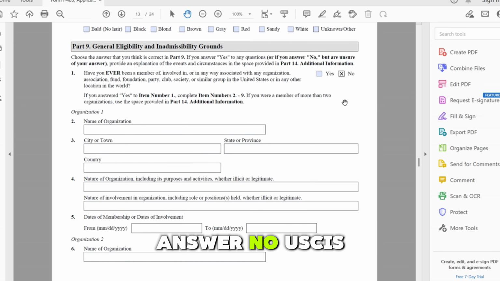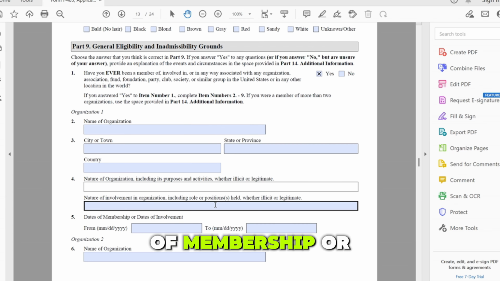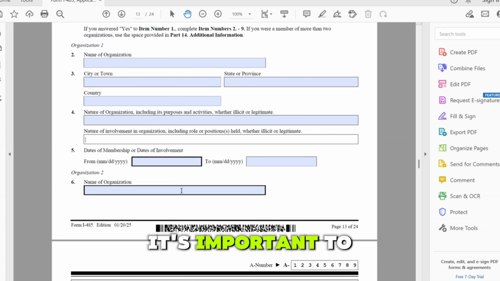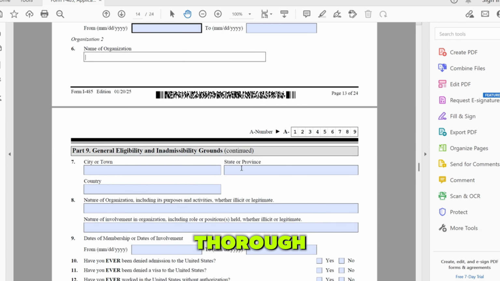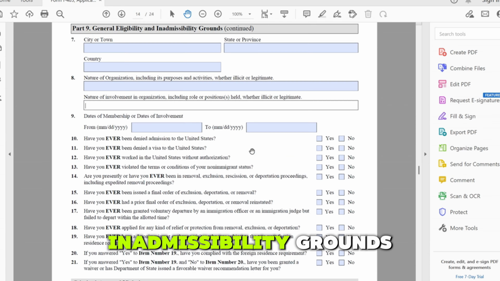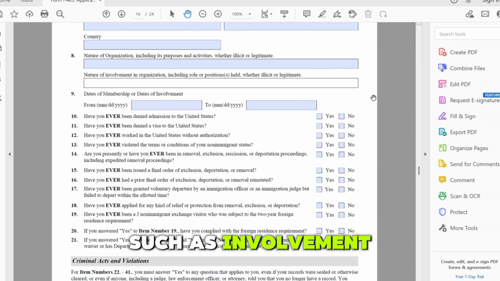USCIS is asking this to screen for affiliations that might relate to security or other inadmissibility concerns. If you answer yes, the form will ask you to list the name of the organization, the location, city, country, the nature or purpose of the group, and the dates of membership or involvement. It's important to be truthful and thorough. USCIS wants information so they can evaluate whether any affiliation might relate to inadmissibility grounds, such as involvement with extremist or prohibited groups.